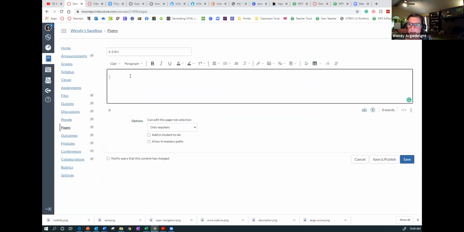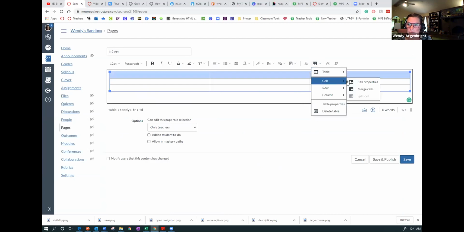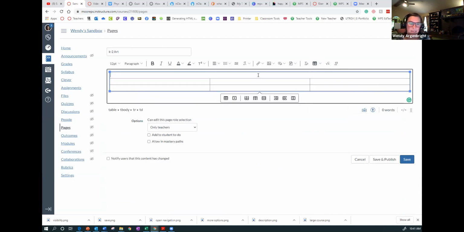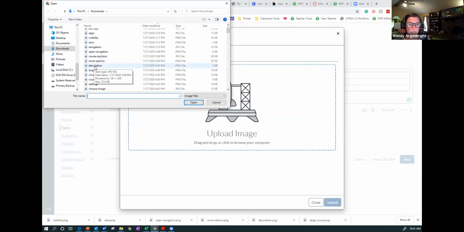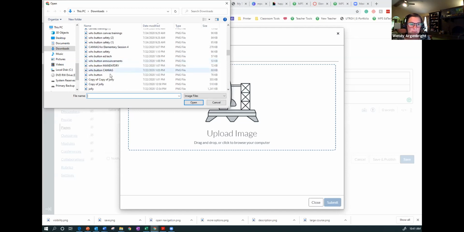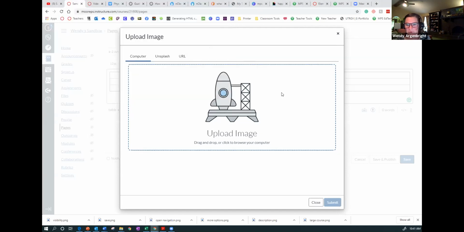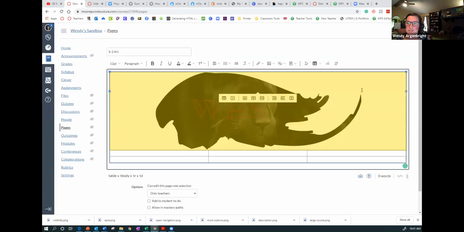Same thing, we're going to add a table. We're probably going to add a banner up at the top. If you keep things consistent, then it all looks nice and neat for the students. And we are going to insert an image here. Oh, I did one for Westmore High School that was kind of nice. I'll put that one in here. There we go. So we've got an image up here at the top.